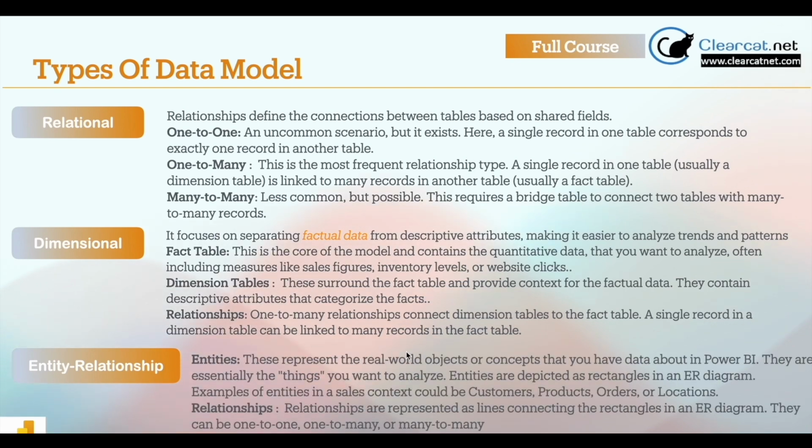Entity relationship. An entity is a kind of real world object like an employee, staff, or product, or any other real world thing. For example, in a sales context, entities are customer, product, order, or location. You can easily recognize an entity with the help of your table. And for the relationship, yes, one to one, one to many, and many to many relationships exist when we create relationships between the tables.